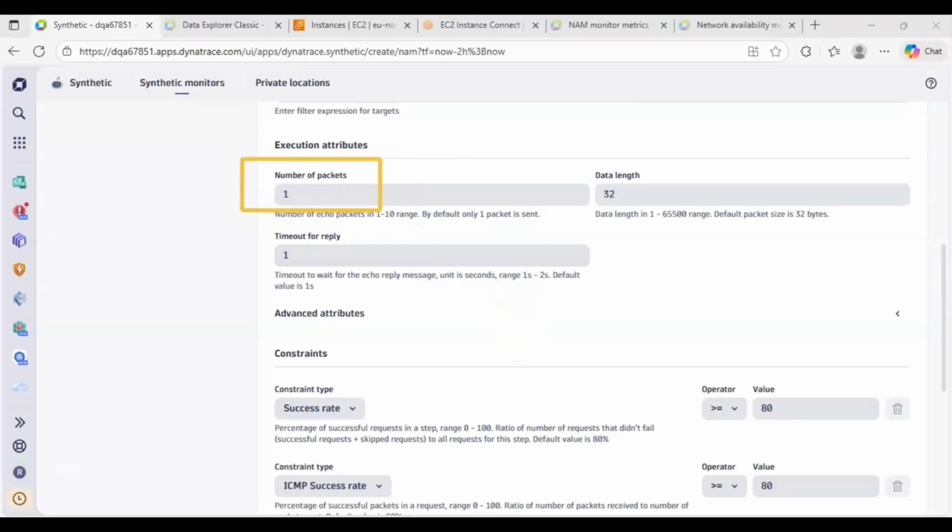I want to check the number of packets as 1, data length is 32, and timeout to reply. You can change it if you want to modify. For example, I want to give it as 2 seconds for the timeout or 1 second for the timeout, like that you can give. So only 2 options were there, either you give 1 second or 2 seconds. By default it will take 1 second. Like that for number of packets also you can give. You can check it for only 1, or you can give it for 5, or you can give it for 10. So the number of echo packets range should be 1 to 10. Whatever you give, that will be accepted. But by default it will take 1 only. Okay, I'll leave it as it is.